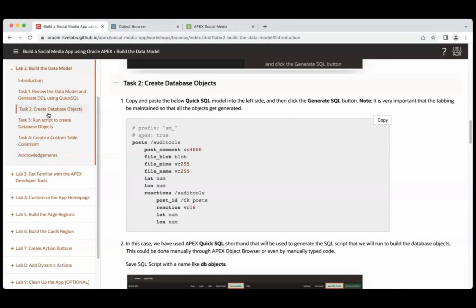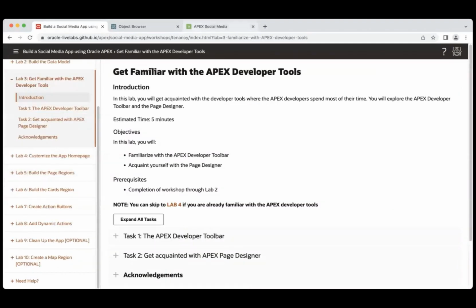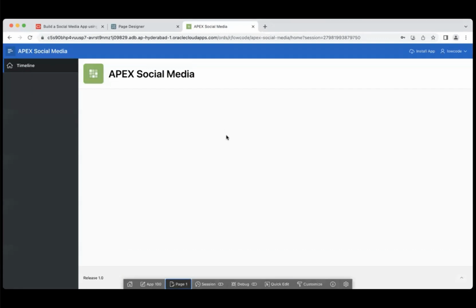So this completes lab 2, where you have built the database objects, you have reviewed the data model, you generated DDL, then you created the database objects, then you created a custom table constraint as well. So let's move on to lab 3, where you need to get familiar with the Apex developer tools. If you're familiar with Apex Developer Toolbar and Page Designer, you can actually skip this lab and go to lab 4 directly.